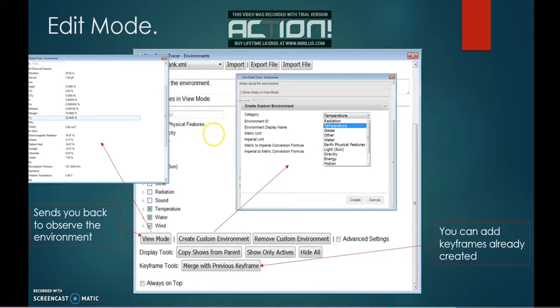Again, in edit mode, you can merge some of the keyframes, which again, if you make a bunch of different keyframes and you want to put more of them together, you can do that. You can do different items in the custom environment. You can again create these things as we're talking about. This is the different menu item that shows you how you can do that.